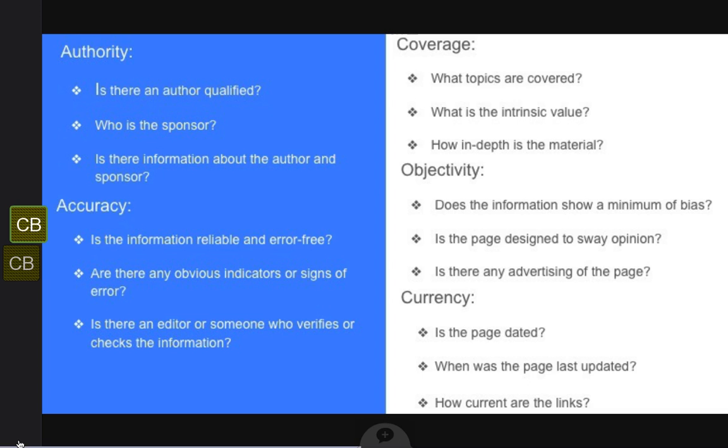Then the currency. Is the page dated? If so, when was the last update? How current are their links? Have some of the links expired or moved?